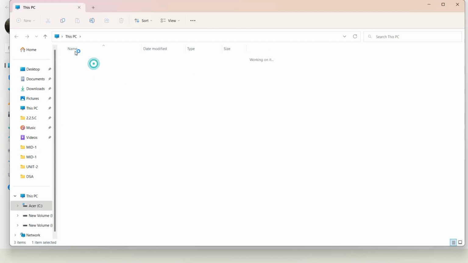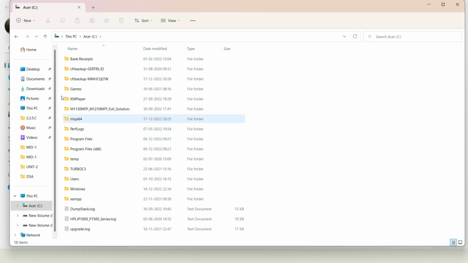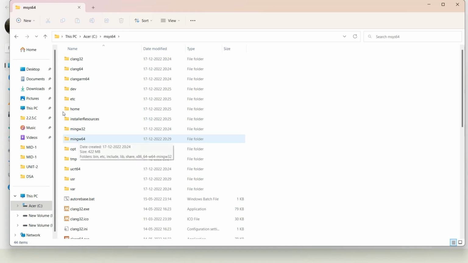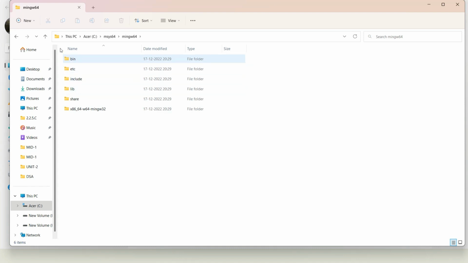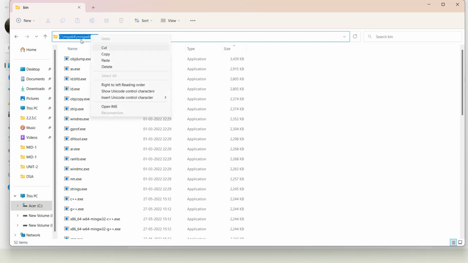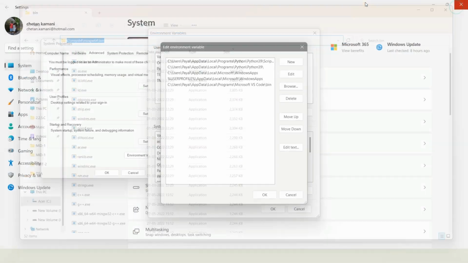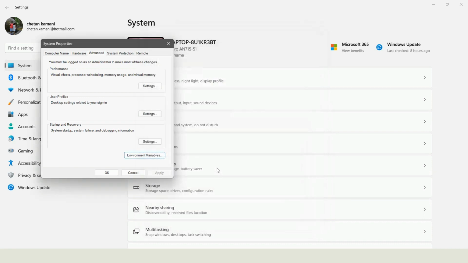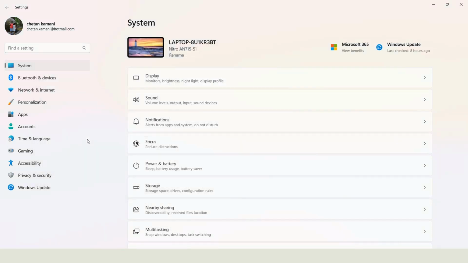open Explorer, go to C drive and find MSYS64. You can see, click on it, then find MinGW64. You can see, and then click on bin, then copy this path, Control C. Close it, then add new path, Control V, paste, OK, then OK, then OK. So the path is added.